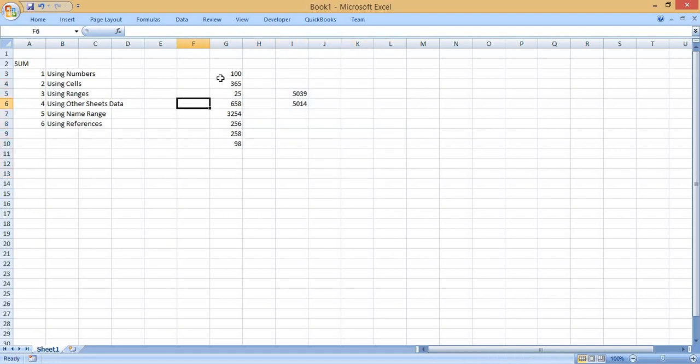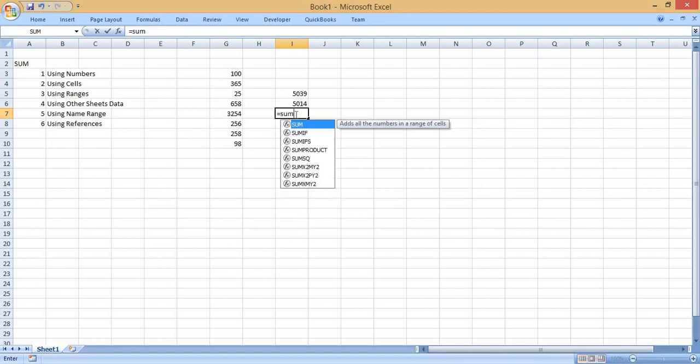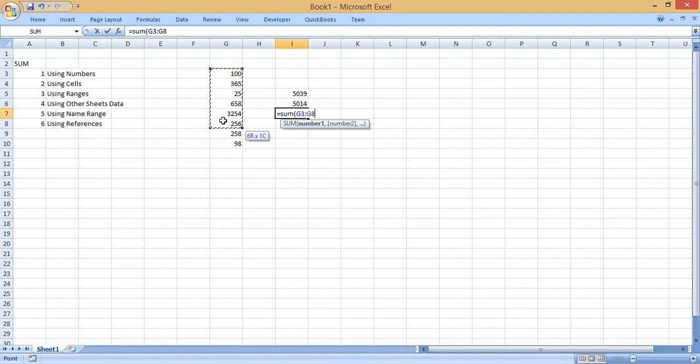For a range, how do I identify what the range is? Here you go, the range starts from G3 to G10. Let's start these things. Equal to sum, start the bracket, give the range. How it works? Just click on the first cell, then drag the mouse, holding the click button. As you can see here, G3 colon G10. That is the first cell and this is the last cell. In between there is a colon sign. This is called a range.